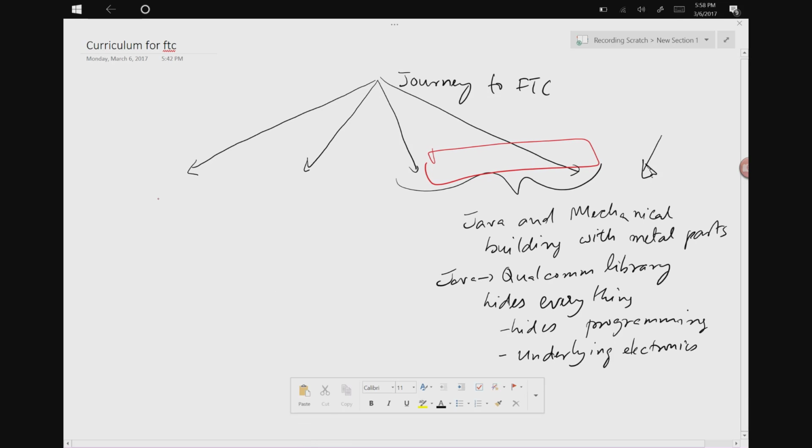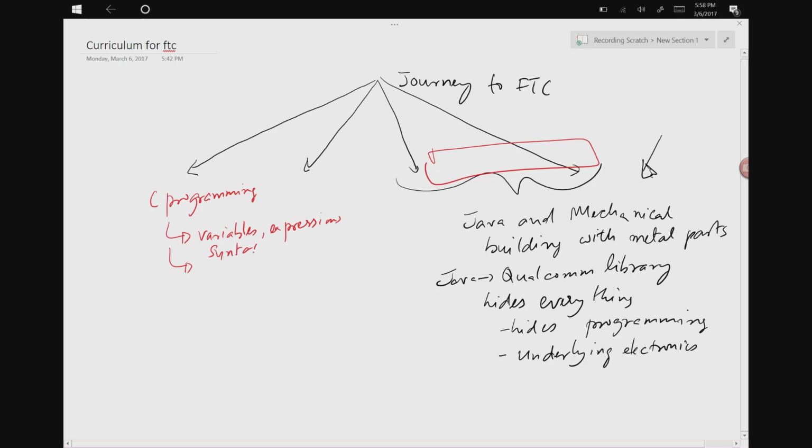So essentially the first thing that I wanted to teach was C programming. C is a relatively straightforward programming language with a small subset of features. But there are a few things that you actually need to learn. The first one is small concepts like variables, basic expressions, idiosyncratic syntax, debugging, and so on.